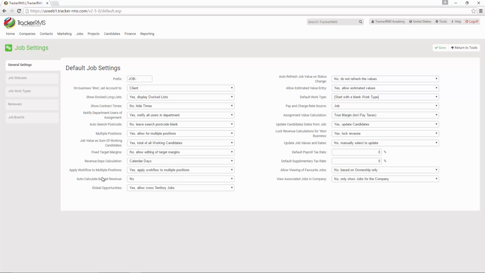Apply workflow to multiple positions. So this is if you are using multiple positions, you can say, yes, I want to apply workflow, so that if we have made one placement, it's going to know that there's still 3 left, so it's not going to close the job out. Or you can say, no, I want it to trigger workflow on the very first position. Auto-calculate budget revenue. This will allow you to auto-calculate the revenue based on the dates and values. Or you can have it set to no, which would allow you to calculate the revenue based on just estimating or what you're putting in there.